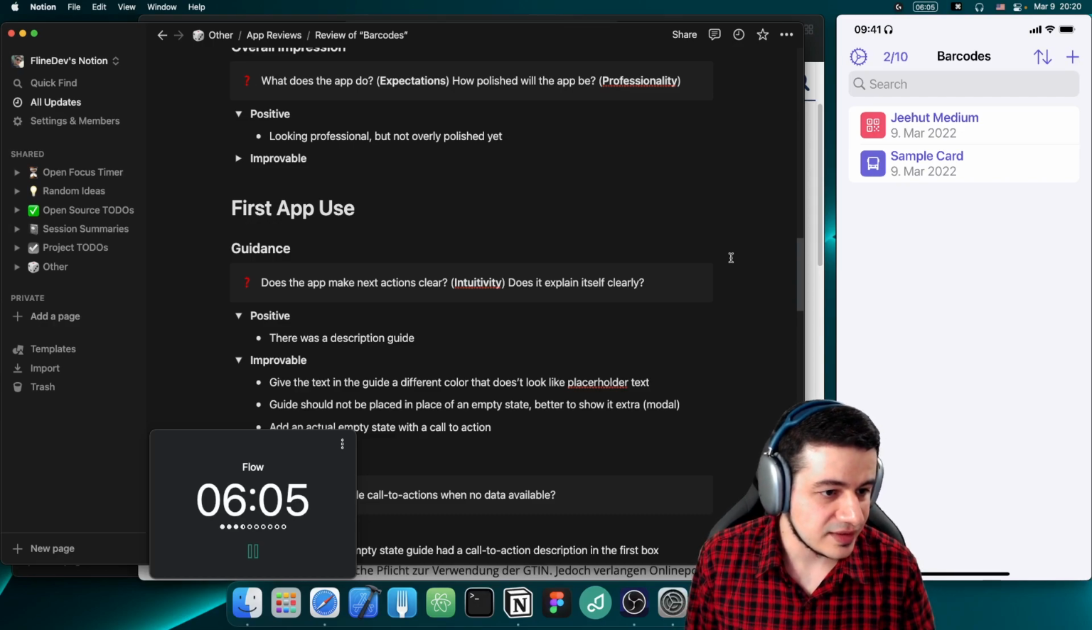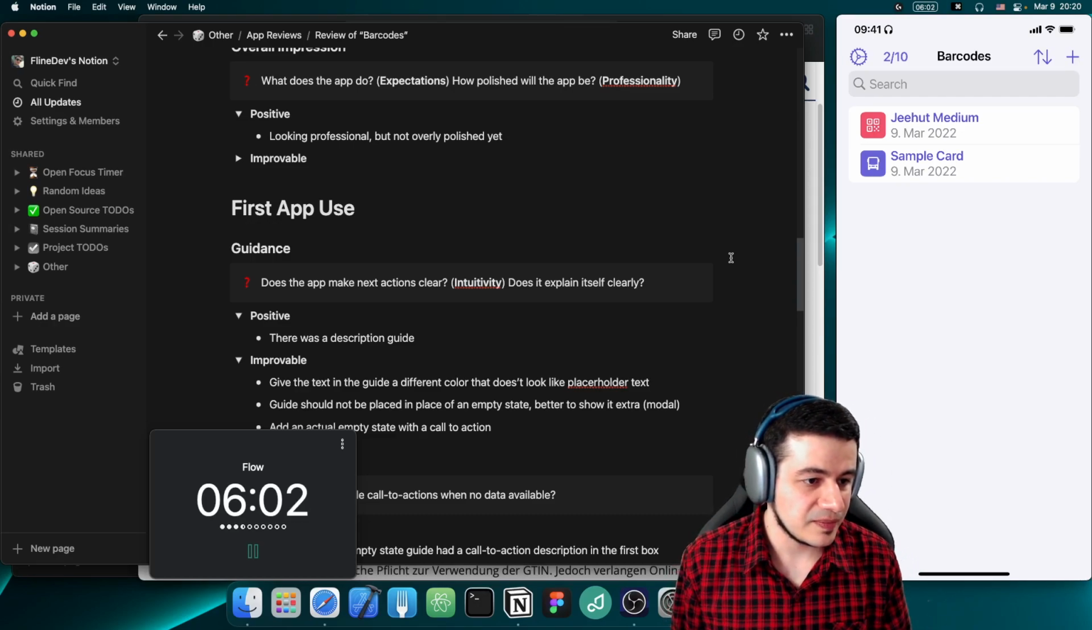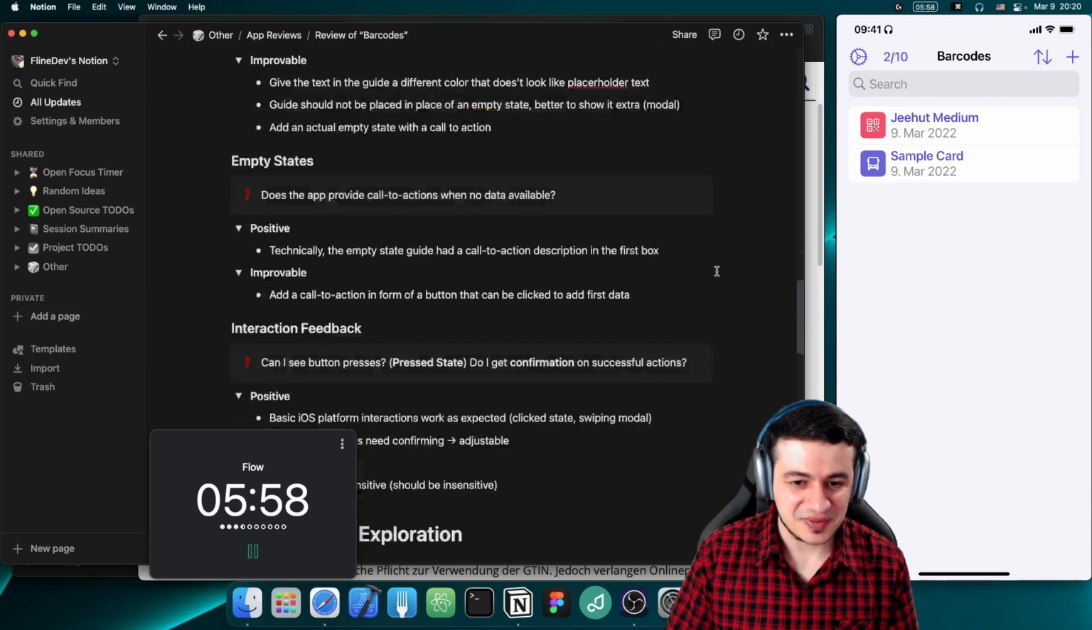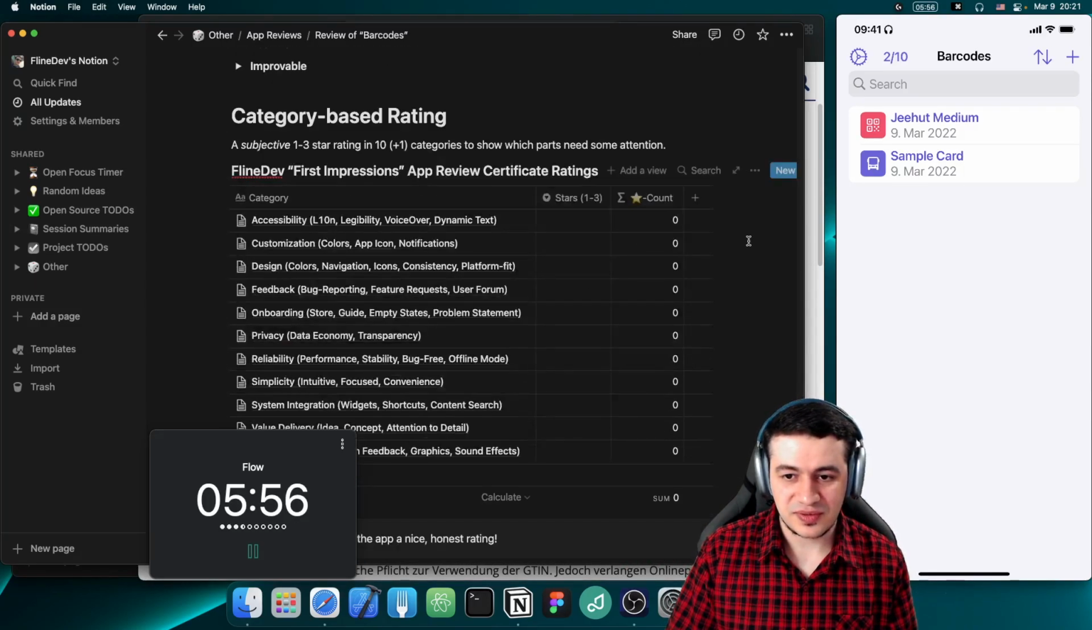For the modal, I'll add a dismiss button. That's a good point. There is meant to be an app icon. I don't know where it has gone. Haha, yeah, it can happen. Cool, let's get to the summary.